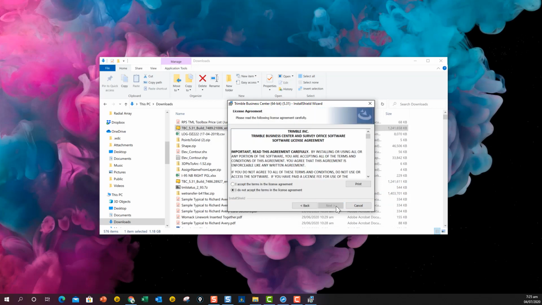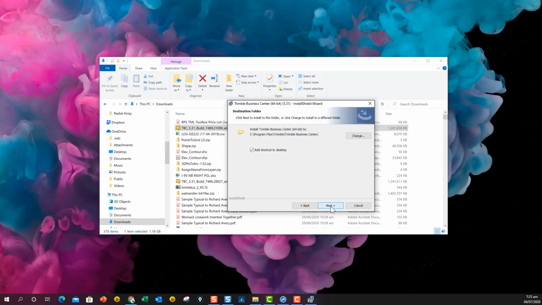That's really all there is to it. There's not much more. If you run this process, then you'll be able to run whichever version of Trimble Business Center you want from the installed versions that you have available.